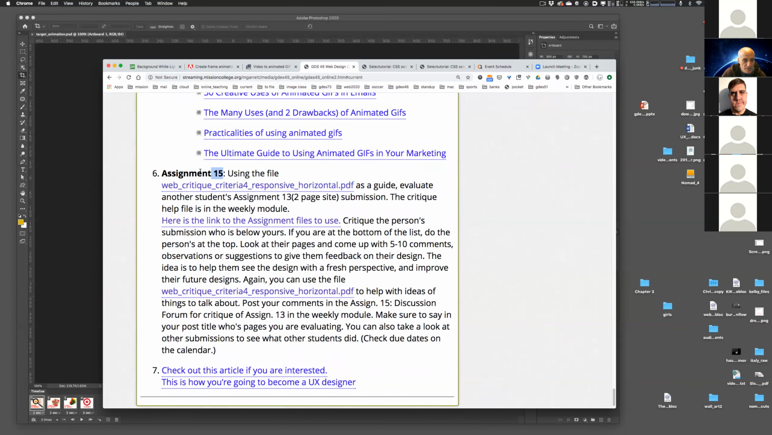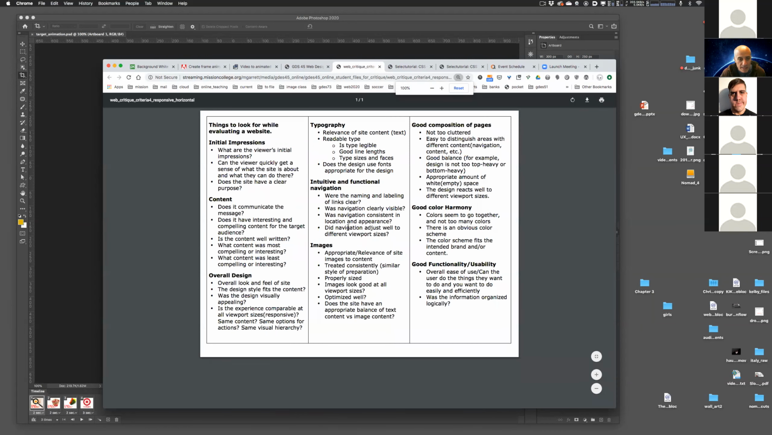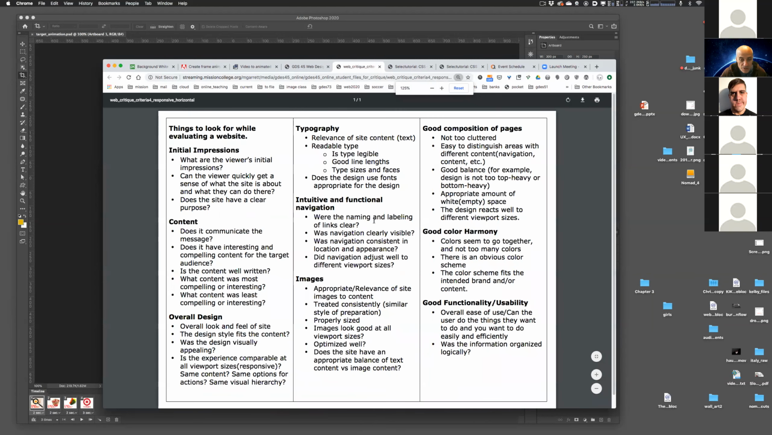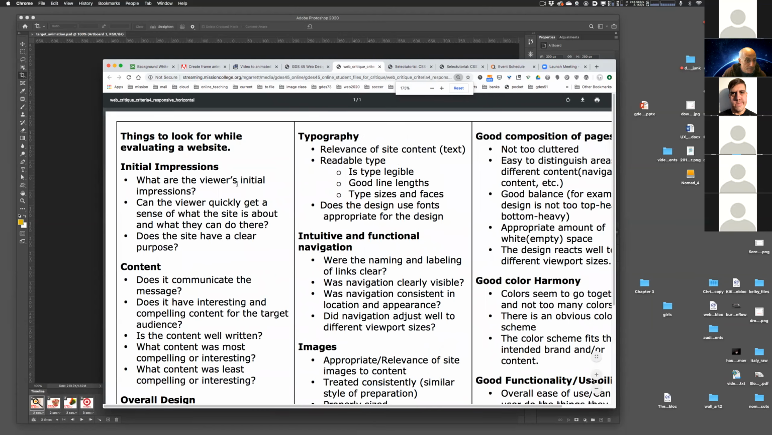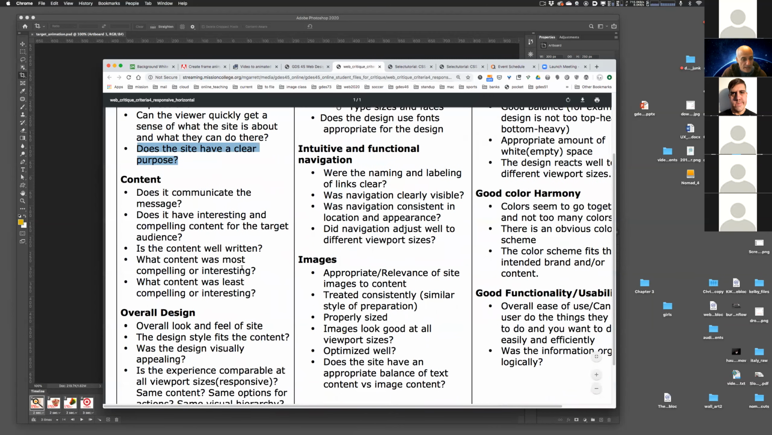Assignment 15 is just that critique that I mentioned. What you're going to do for assignment 15 is download this file, which is a sort of guide. If I click on that, you should be able to get it. It just goes through things that you can think about or use as criteria, or like a rubric, some people call it, to evaluate a website. So it's things like, what were your initial impressions of the website? Can you quickly get a sense of what it's about? Does it have a clear purpose? Things like that. And then you can evaluate the content.